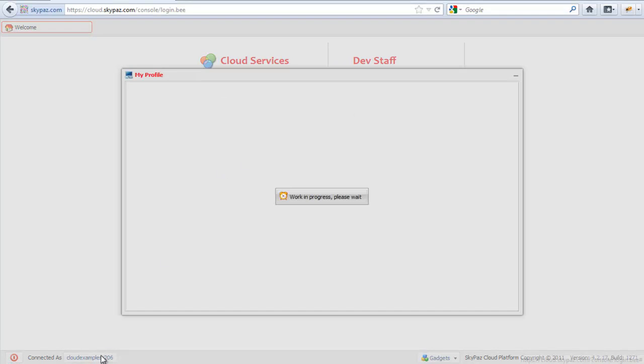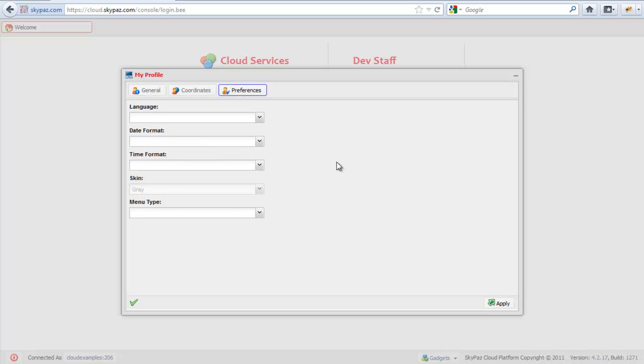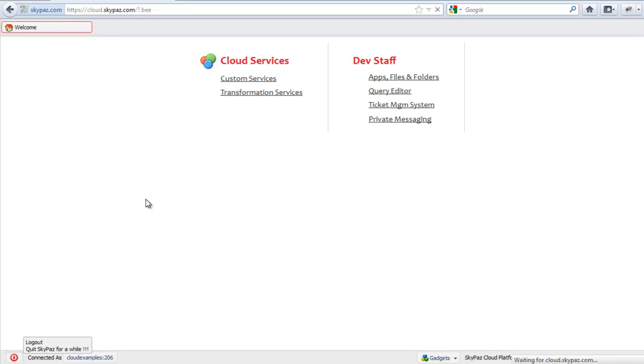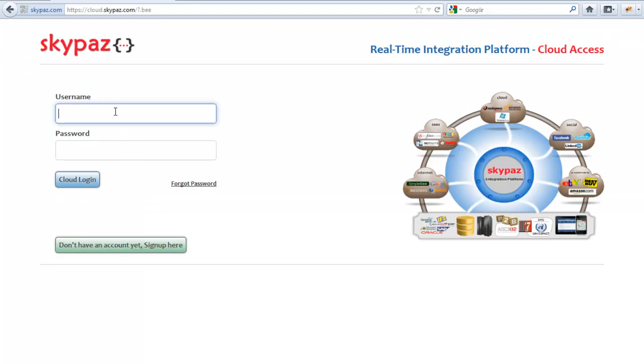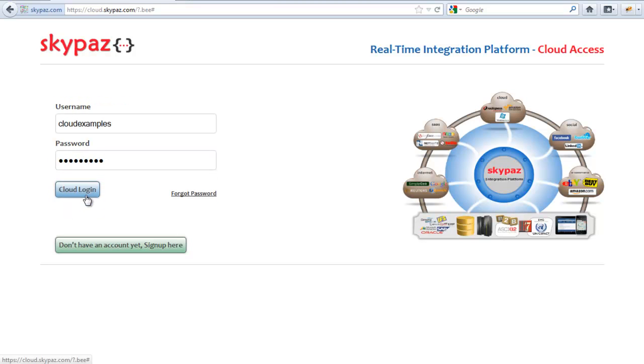And I can go to my profile and the preferences. So I am the new user, so as the cloud examples. So I can set all of this stuff, and I can say that I want to use the classic menu. Okay, so when I log off, cloud examples. Sorry, I changed the password. Okay.